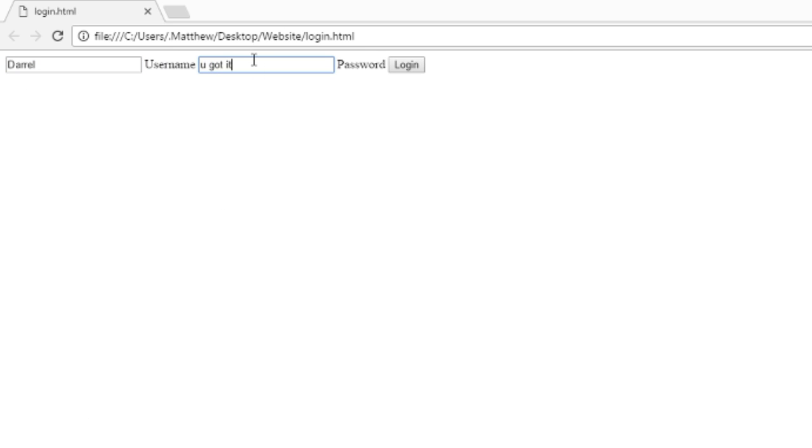Great. Now just to satisfy that the username and password have to be the right things, we'll write something else, password 321, and when we click it doesn't work. So great.